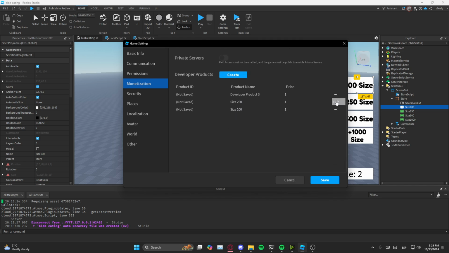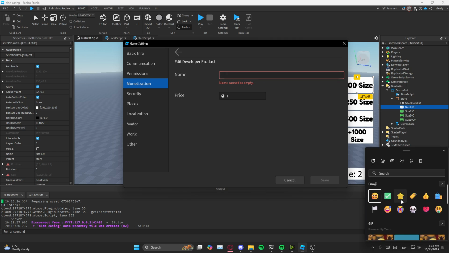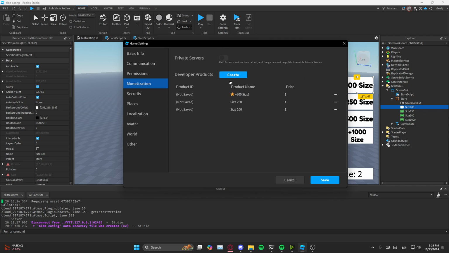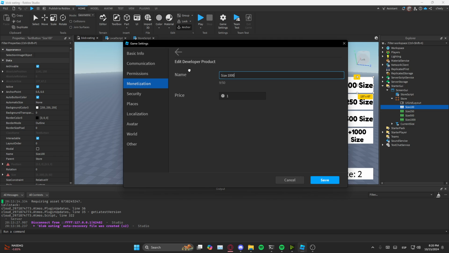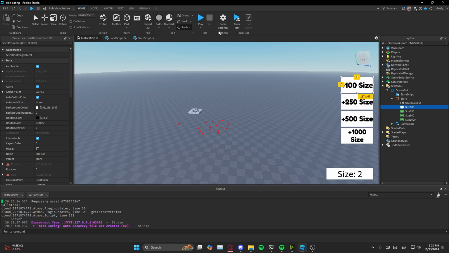Usually you don't want to name it like size 250. Some developers use emojis, like a star and plus 100 or plus 500 size. Wow. That's what most developers do. But you're just gonna stick to putting size, and the last one is gonna be size 1000. All right, that's it. Now we don't have any product ID yet because it has not been saved. How do we save? There's a very cute little blue button right here that says save. We're gonna click it. All right, now the product IDs have been created.